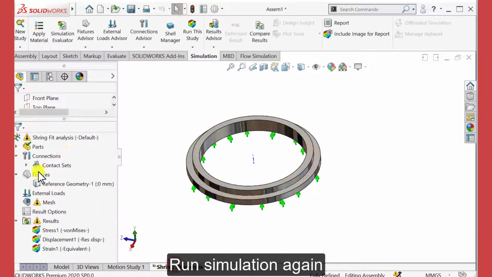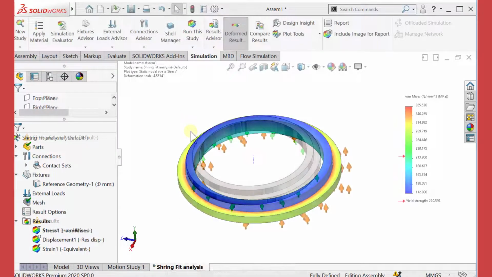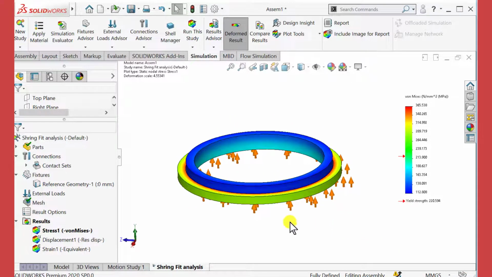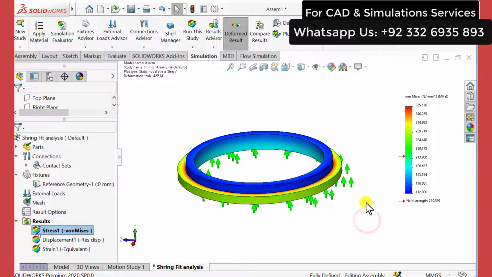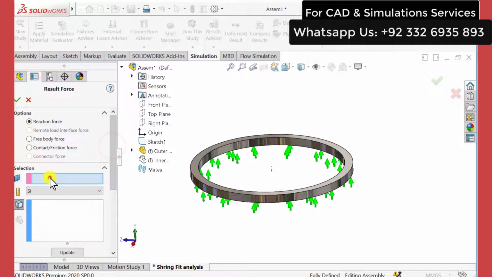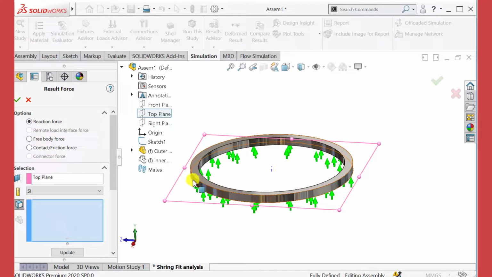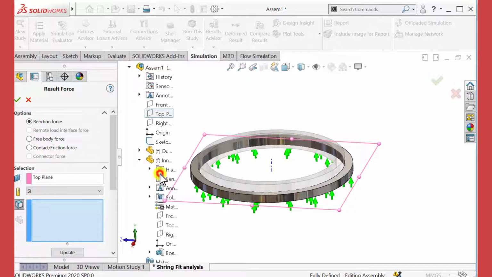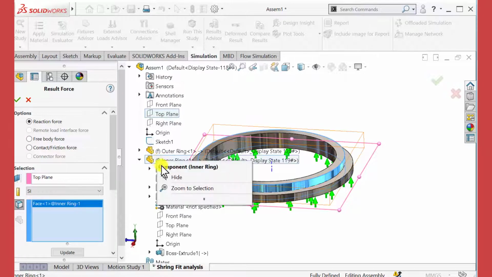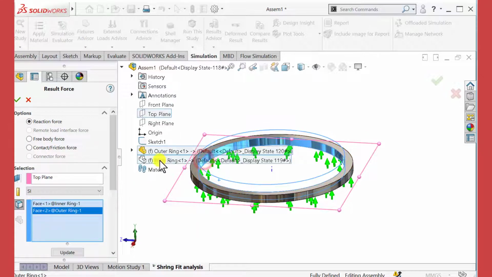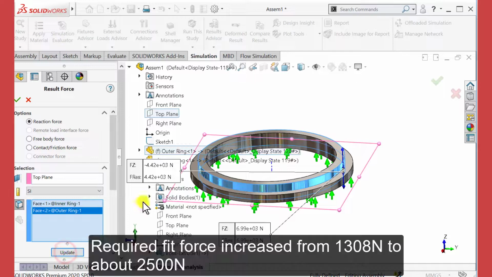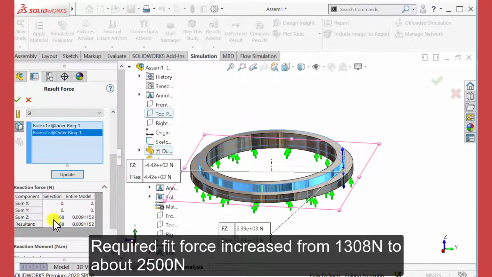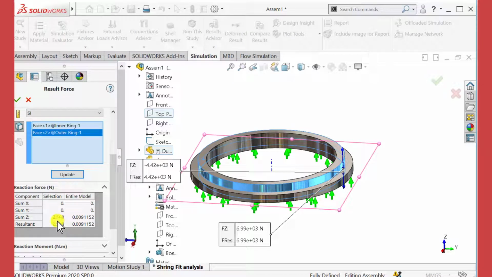What do you say? What will happen with the shrink fit force? Will the required force increase or decrease? Yes, it will increase. Stress also will increase. So how much has the force increased? Go to list force. Repeat the last step. Okay, update. So the force required for this fit is about 2500 Newton. So due to the increase in interference size, the required force has increased.